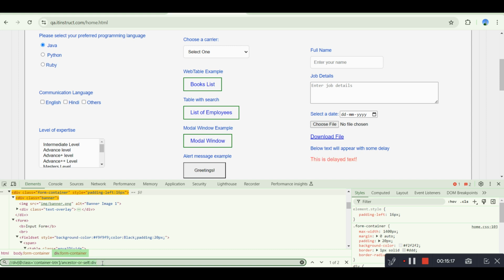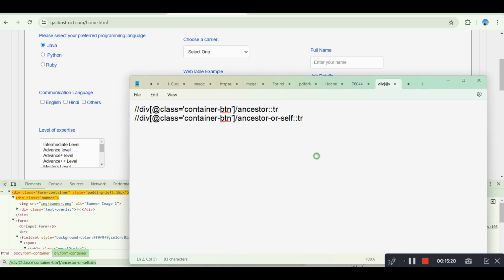So in the cases where you need to get that particular field itself also, you will be using or-self. You will be using ancestor when you want to exclude yourself. But in the cases where you need to include yourself and the preceding parents also, you will be using ancestor-or-self. Hope this concept is clear.